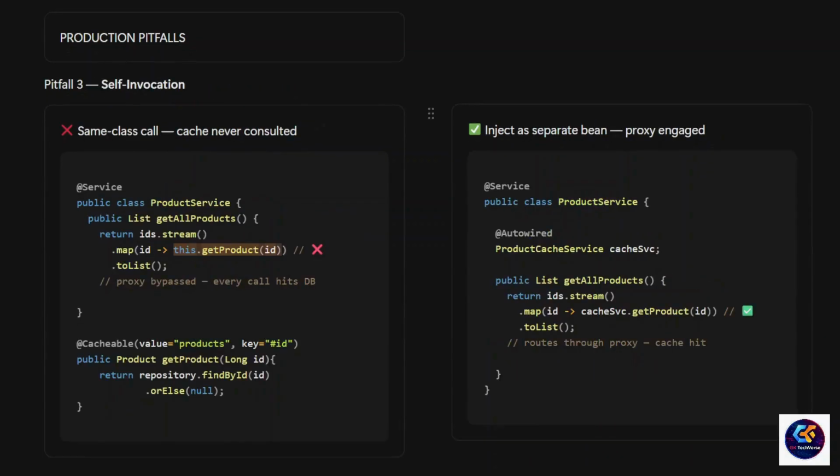The third one, self-invocation. This should already look familiar. The method call never reaches the Spring proxy. No proxy means no cache. The solution is the same as with Transactional and Async. As we did in the previous video, call the cached method through another Spring bean.